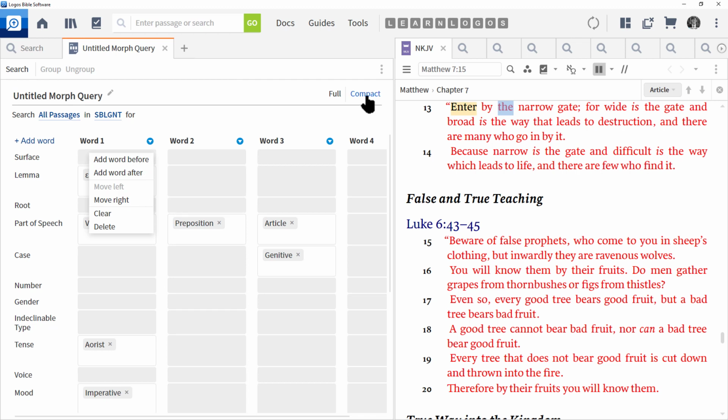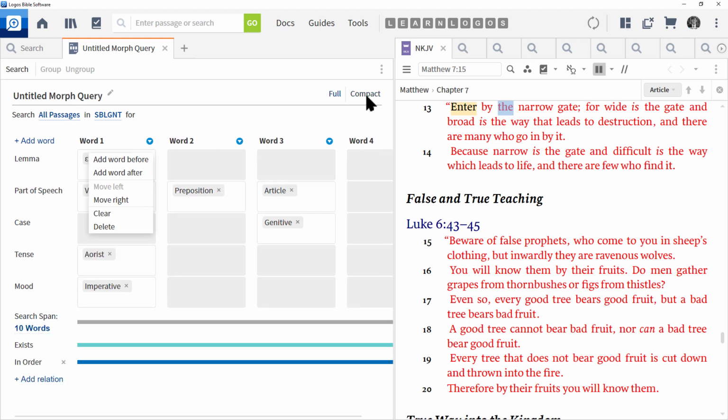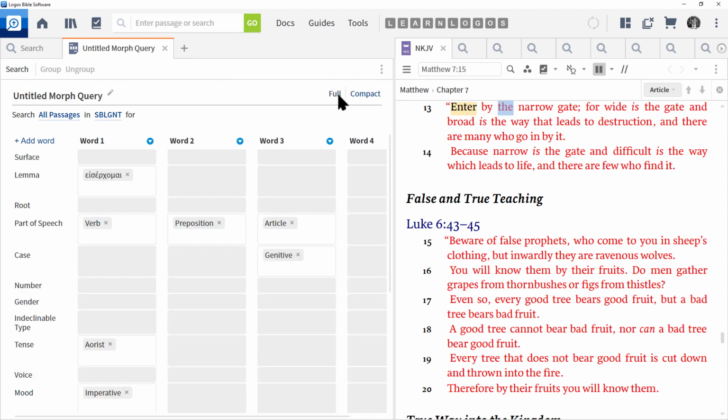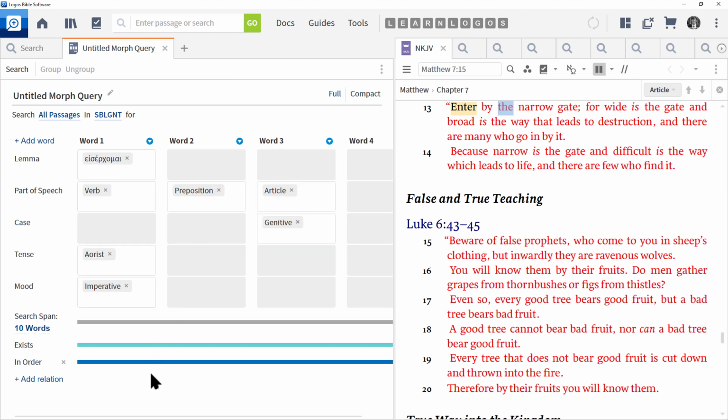If we go to the top right, there's a compact option. Let's click on that. And what compact does is it hides all the criteria you did not select. And so that's the purpose of compact. So I recommend that while you're developing the search, while you're modifying or creating the search, leave it in full mode. Once you're done and about to run the search, click compact. That'll be a little bit easier to see all the information.